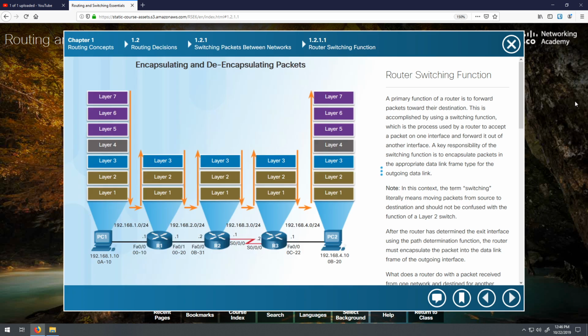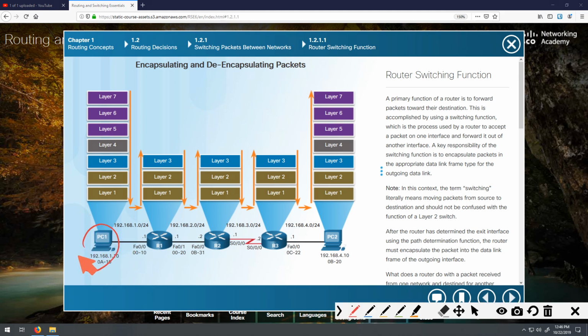Okay, so how about the actual process of routing? This is something we've talked about before in the CCNA 1 course, how this process of routing works. Let's say we want to send some traffic from PC1 to PC2. Now these are on two different networks, and they're not just going through one router, but in this case, you have to go through 4 routers to get from PC1 to PC2.